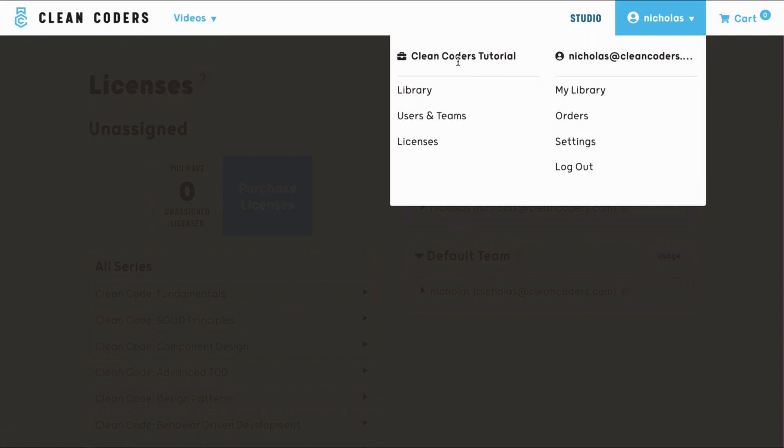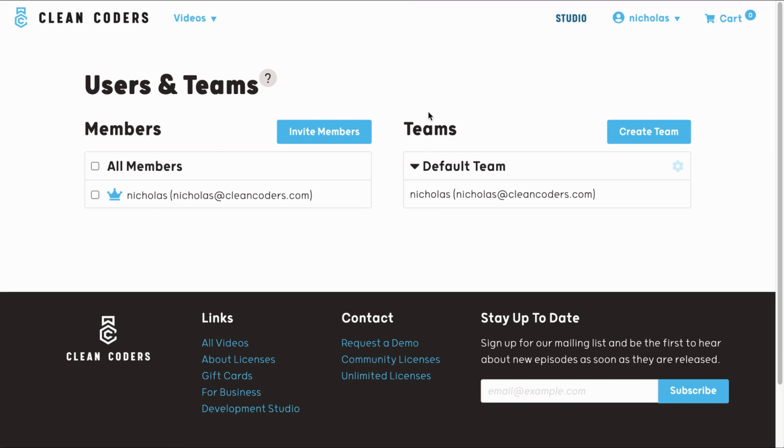Over here in this left column are operations that relate to my organization. If you remember from the previous step, from signing up, I named my organization Clean Coders Tutorial. So these are all pages that relate to Clean Coders Tutorial specifically. I'm going to take you to this page called Users and Teams first. On the Users and Teams page, I can manage all of the members of my organization.